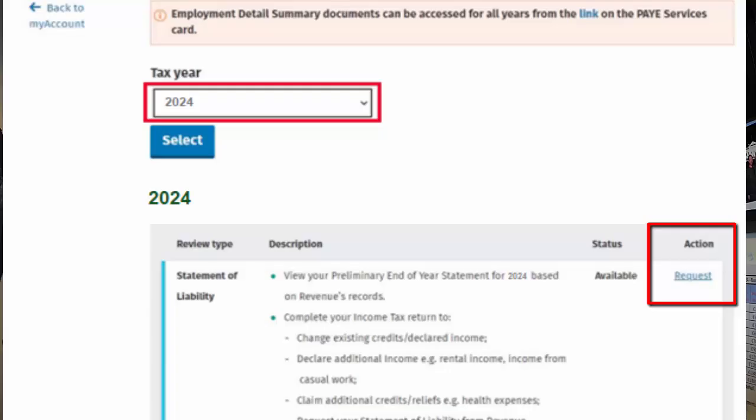For now, that could be 2022, 2023, or 2024, based on the information held on revenue records as at the 31st of December of the year you select. In order to accept or amend this information, you must complete an income tax return.